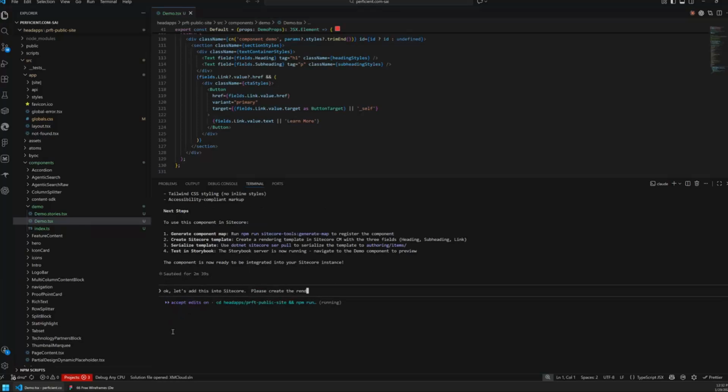Please create the rendering and the template with all of the fields. I'm not even going to tell it to put the template on the rendering. It should already know how to do that. Let's just see if we can get that far.